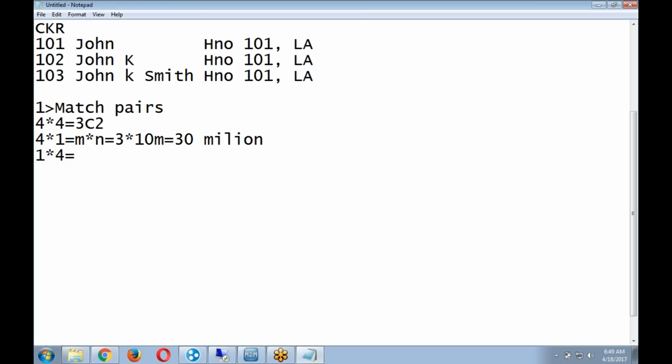And the third one, 1 with 4, how much is that count? You understood what is 1 with 4? 1 with 4 means 1 tries to match with 4. Is it possible? No, it's not possible. This is 0 because it's not possible. You understand, right? Because 1 will never match with 4. 4 will match with 1, that's okay. But 1 will never match with 4.